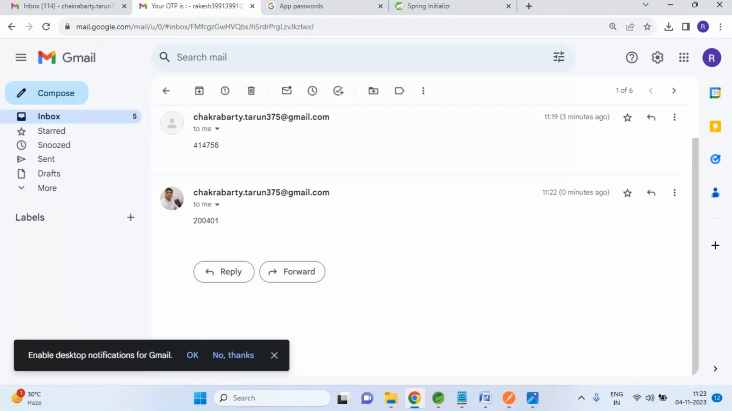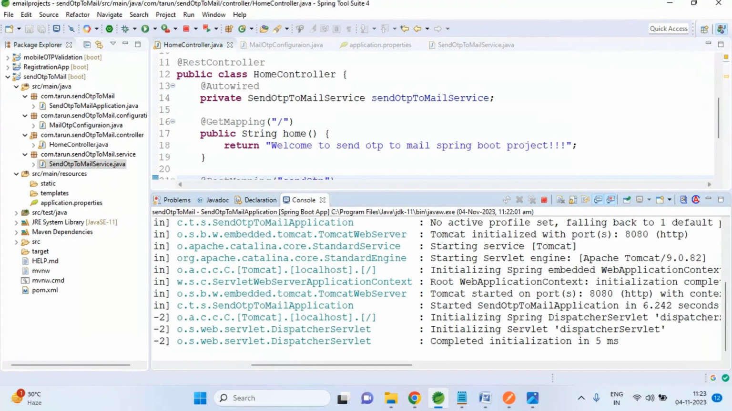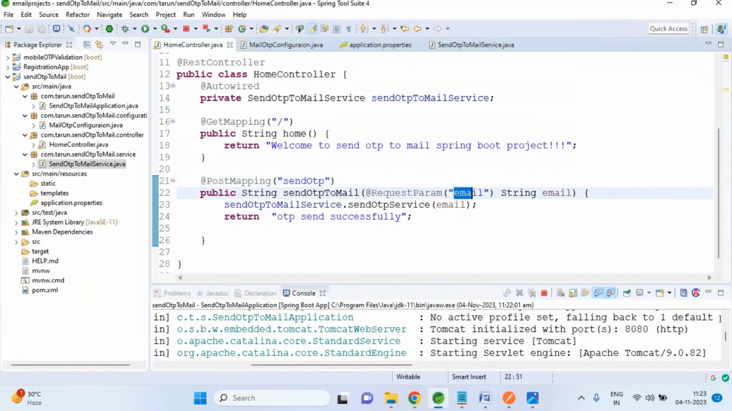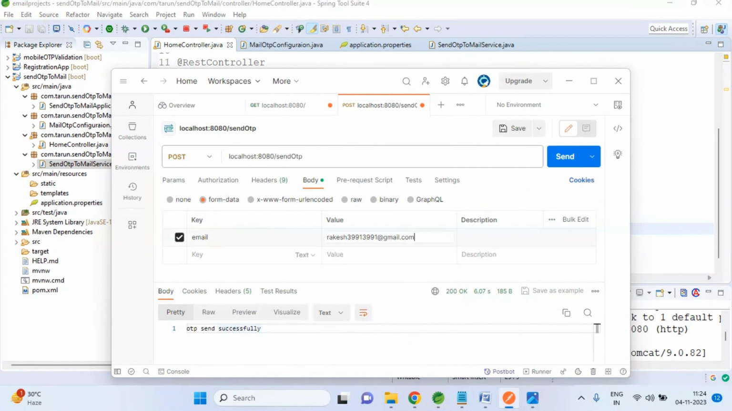So this is the OTP, and every time it will create a 6-digit OTP, and every time it will create a different OTP. So first time it sent 414758, and that was 3 minutes ago. This one is 0 minutes ago, and this time it has sent 200401. So every time it will send a new OTP. So you can pass the email from a path variable, and also from the request param, and also in the form of a request body. So we have passed that mail here in the form of a request body. So now you can send an OTP or any message to any mail ID. Okay.